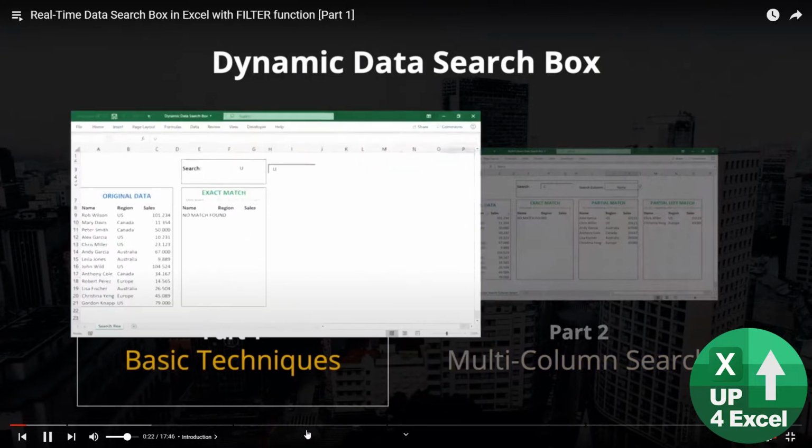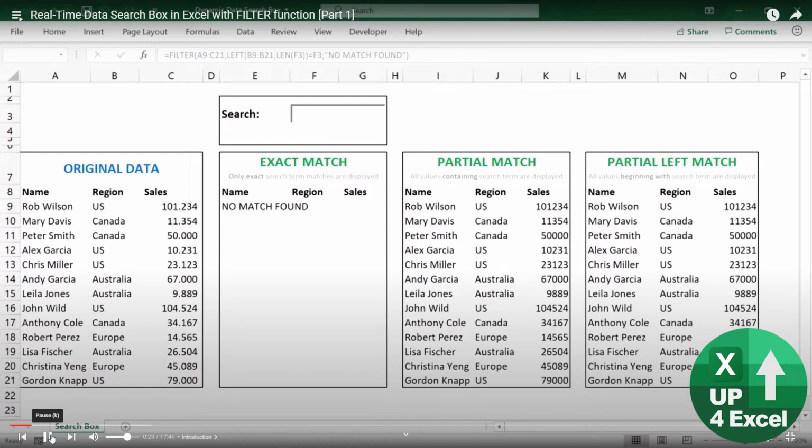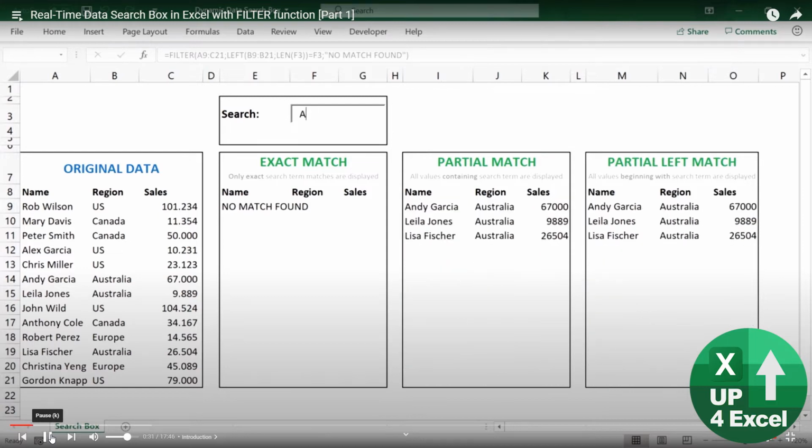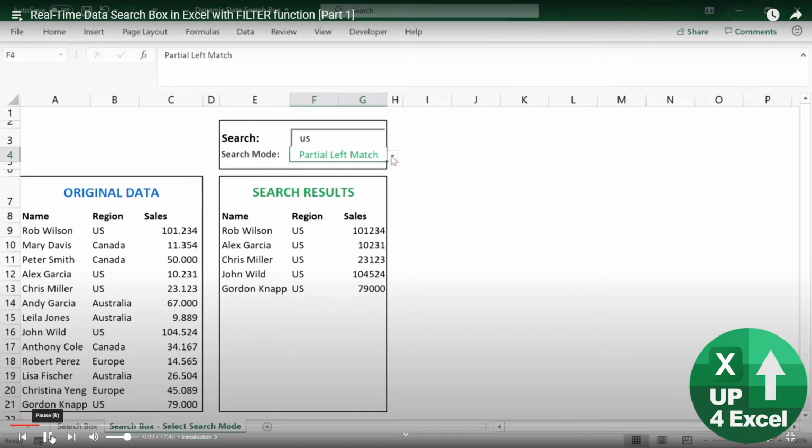Part 1, I'm going to show you how to implement this real-time data filtering with a search box from scratch, and also how to implement different search modes. We will implement all these side by side, and at the end I show you how to combine them into one search result area, for which you can simply select the search mode via a drop-down list.